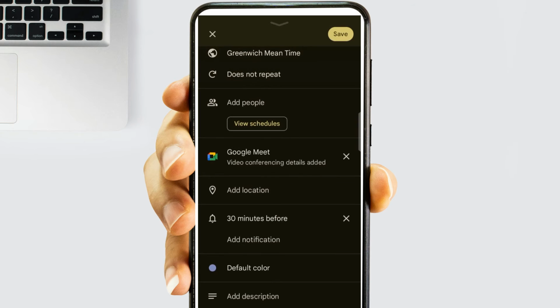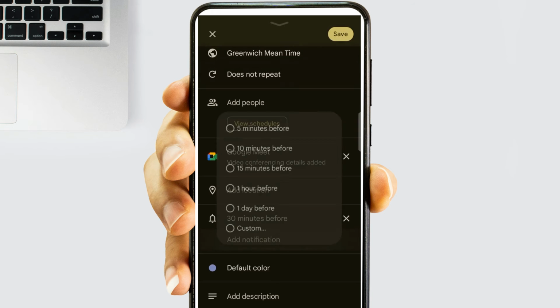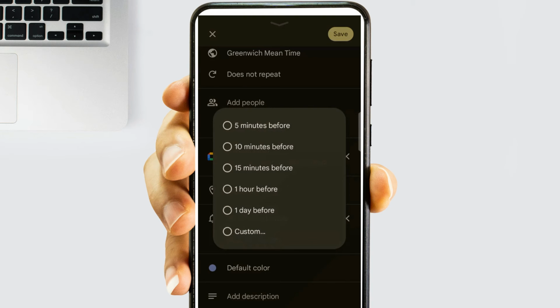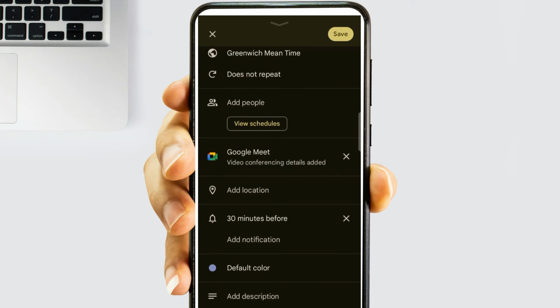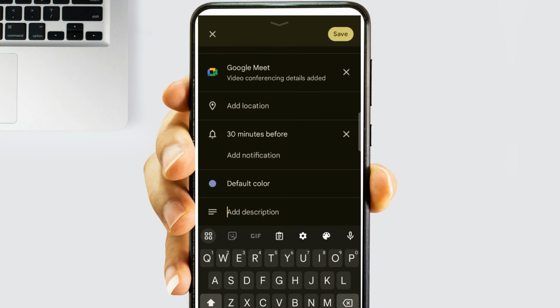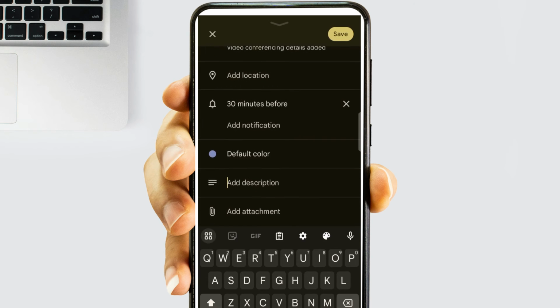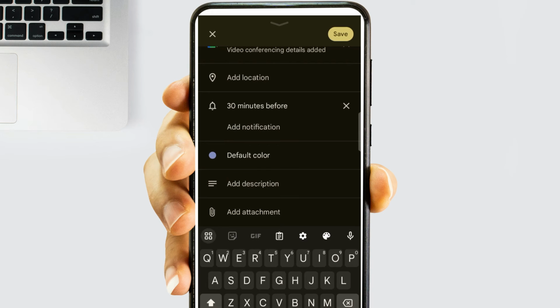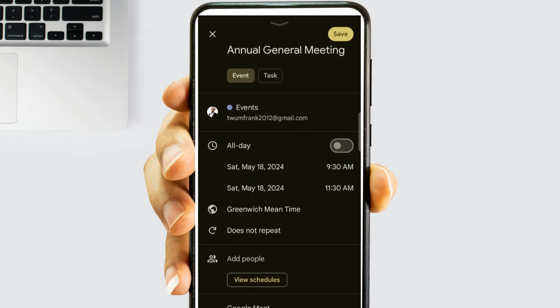And then over here is to set a notification before the meeting. So 30 minutes before the meeting, you can change the timing. You can add a notification, maybe 10 minutes, 5 minutes, 1 hour, or a day before, so that it will notify you. The rest over here, you can add a description about the meeting, maybe what will be discussed there. You can quickly add it, and if there's an attachment too, you can also add the attachment. So that is how it is.